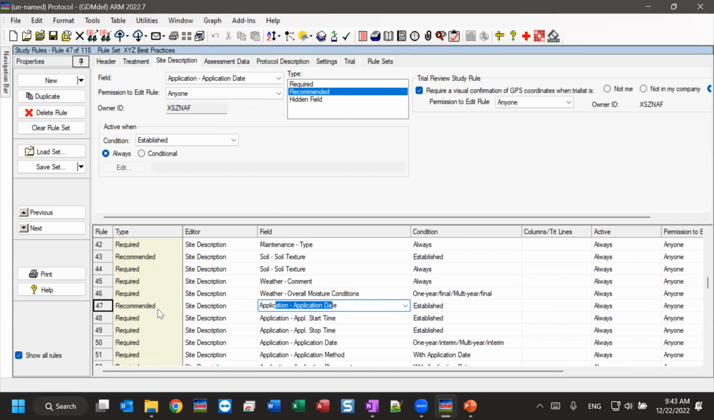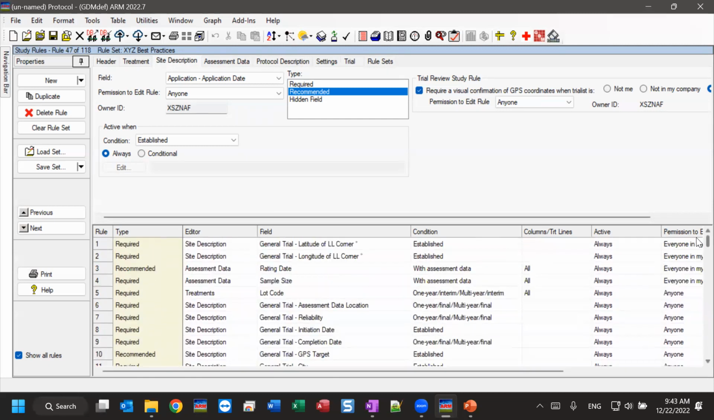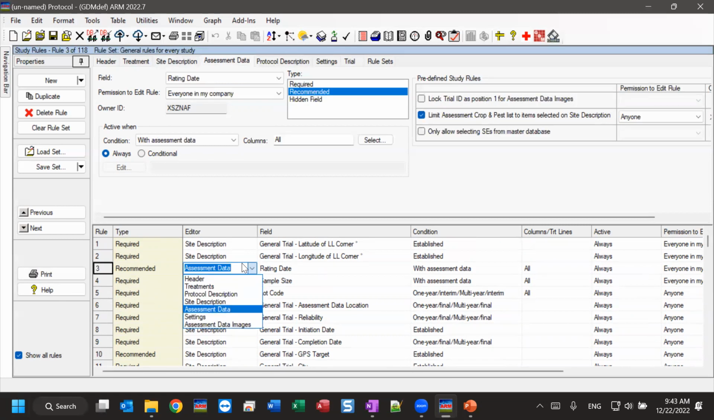It'll only be that required. So you can't get yourself into a mess by loading a bunch of rule sets. ARM will kind of take care of that for you to make sure that it's logical and you don't make something less strict by adding another set. So yeah, that appears up there at the top to see where it came from.